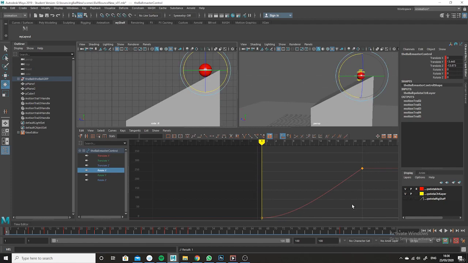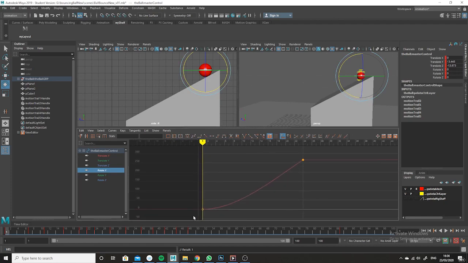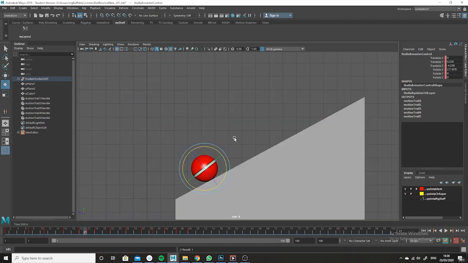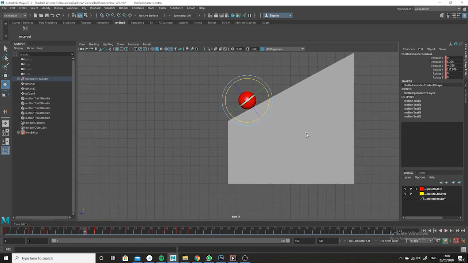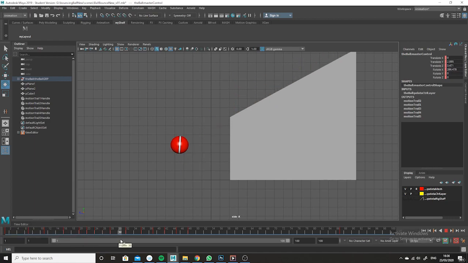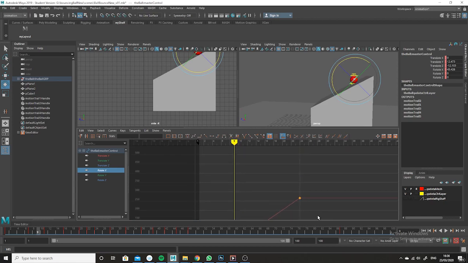So now again we have this problem. The ball goes down, it speeds up towards the end of the ramp, but then at the end of the ramp the straight line means effectively there is no more animation in terms of rotations. I'll just demonstrate what that looks like in the ball. You see it comes off, it stops rotating.